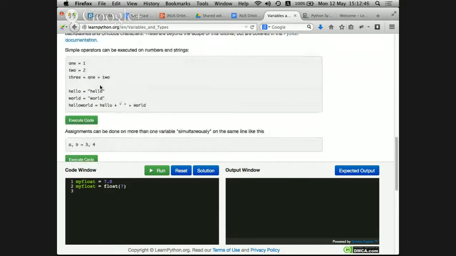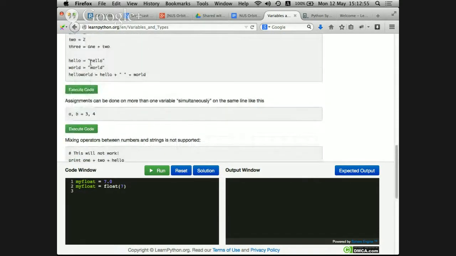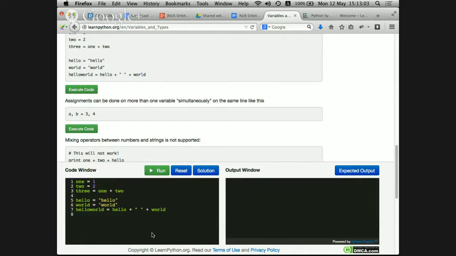So you have the simple character operations. 1, 2, 3 equals 1 plus 2, so you have two variables being added. Hello world is two strings, hello and world. You can concatenate them together. So you won't get any output for that, but you could print them out if you wanted to.